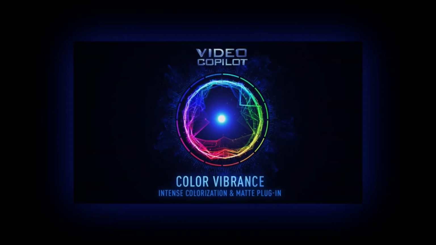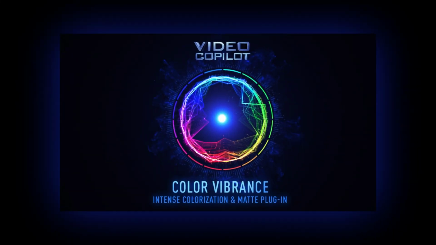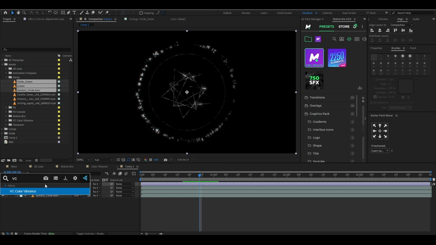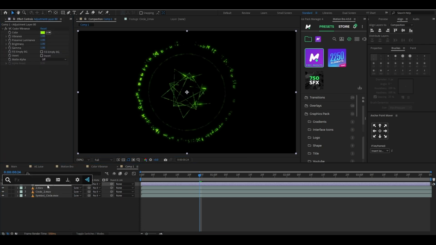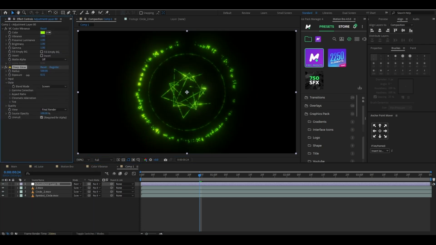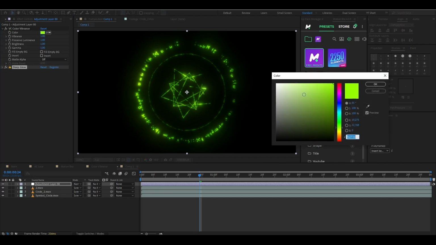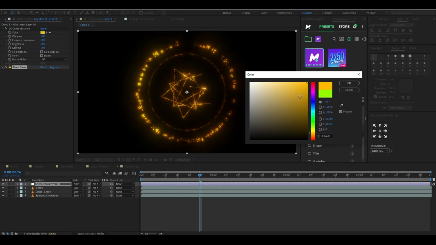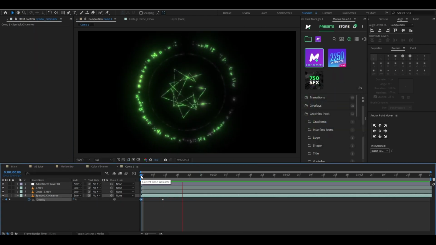The next one is VC Color Vibrance from Video Copilot. If you work with glow and magic effects, this one is for you. While colorizing your VFX assets, you just have to drop this on your layer and select what color you want. I personally use it for all my VFX magic effects.